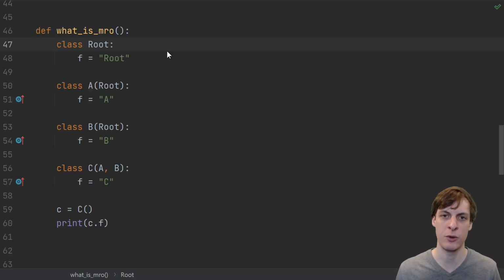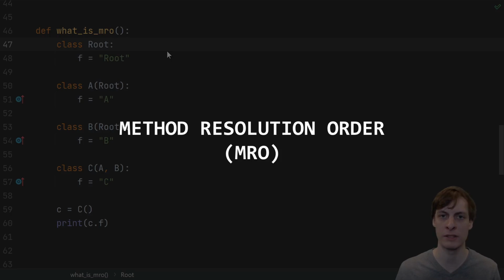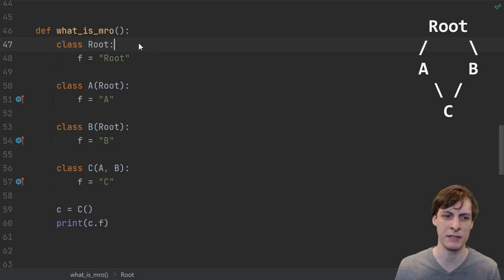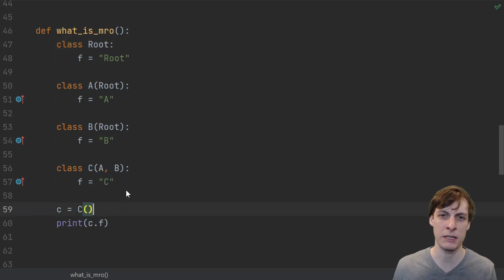The answer has to do with what's called the class's method resolution order, or MRO. It's actually kind of a misnomer because it applies to all attribute accesses, not just method lookups. Consider the same inheritance hierarchy, but instead of f being a function, just let it be a variable. We create a C object and print c.f. Of course, C defines an f, so it should print C.